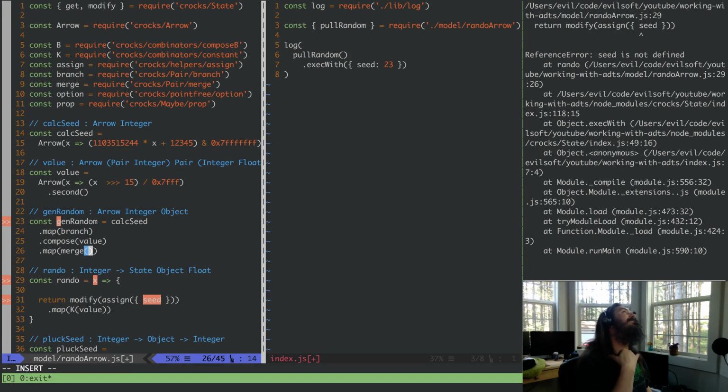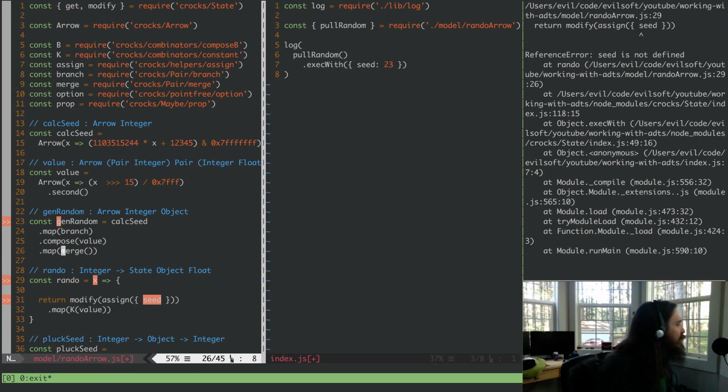You know what? We could do it this way, but I don't really like doing the merge there. We might as well just take our pair and then map in and call pair to array, right? Because that makes more sense. And this will get us back a pair that has an array on it.